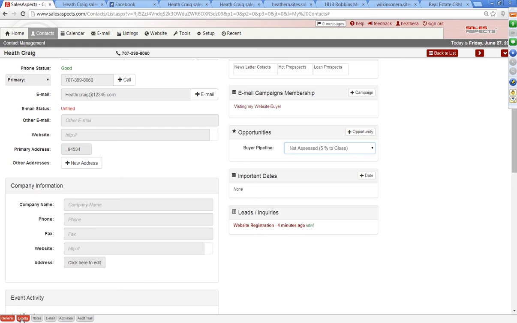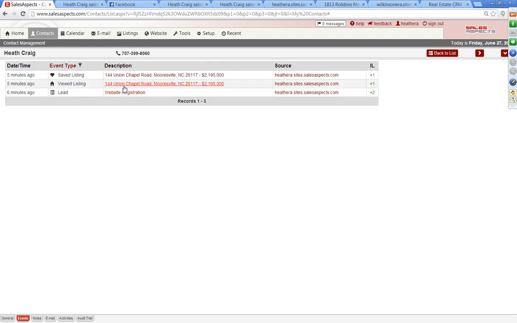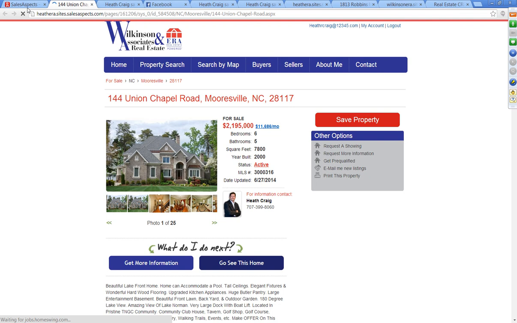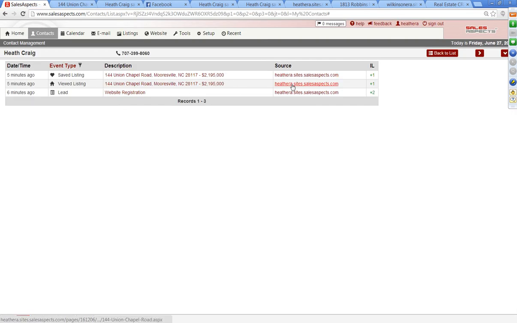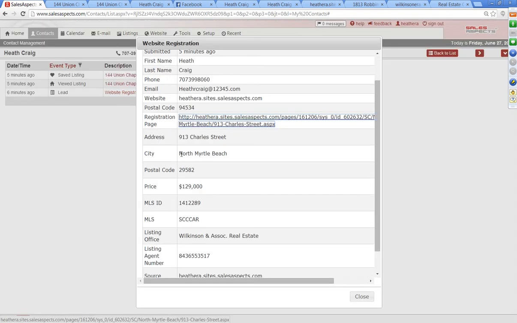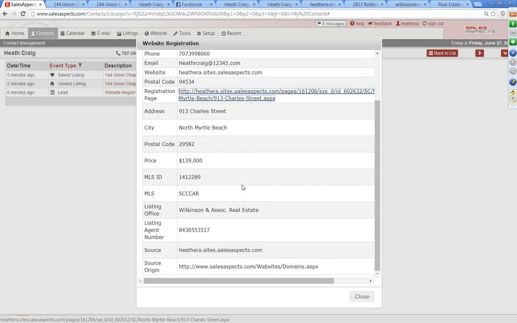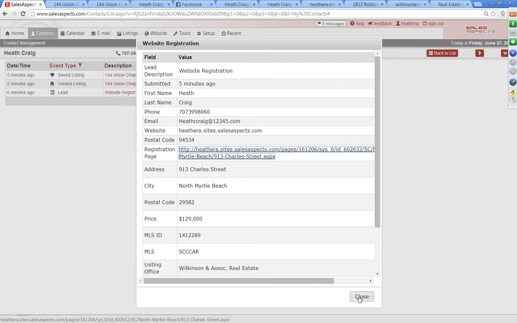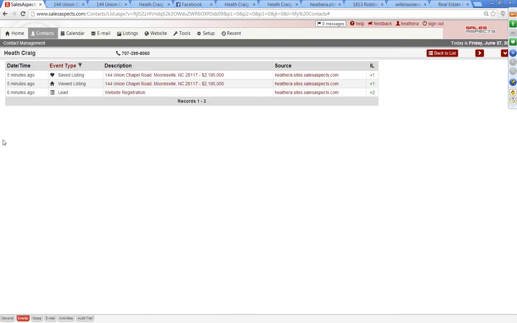And then you can see under events, I can see all of the activity of exactly what homes he has, what his favorites are. See the little heart, saved listing, so I can see what listing that was, right back to my website. I can also see what listings they viewed and what the registration information was. Registered in North Myrtle Beach. This was the property address that the client registered on. Pretty cool stuff.